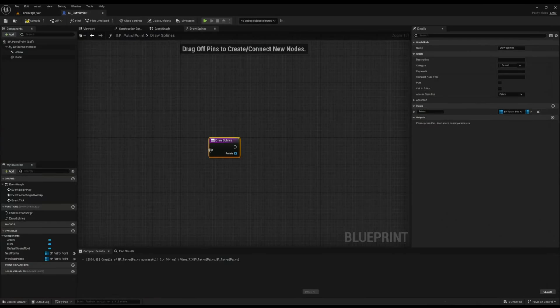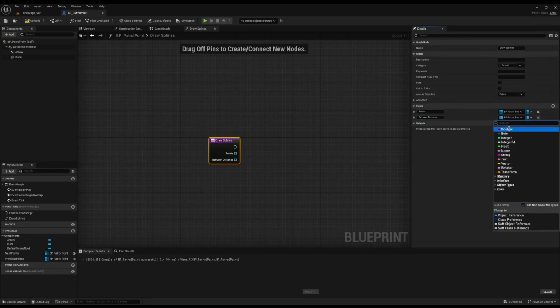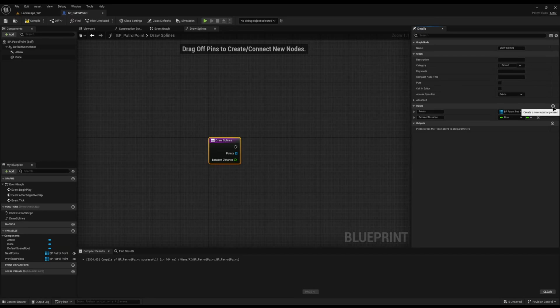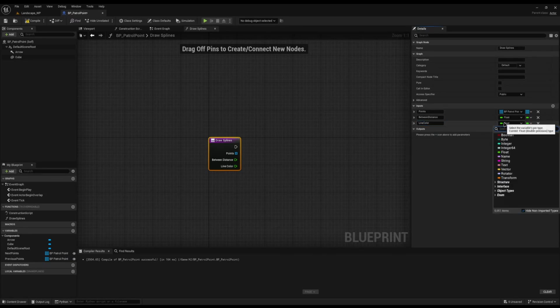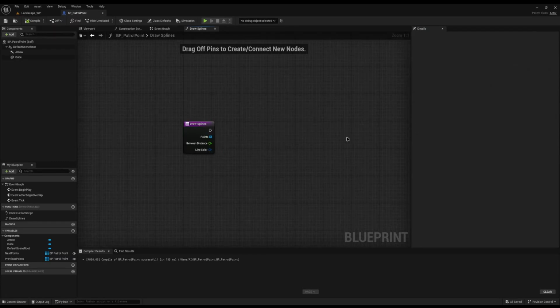So what I'm simply going to do is add into the inputs here a distance. I'm going to call it between distance, and it's going to be a type of float. I'm going to set it to a single like so. And next we need a color for what we're going to set the lines to. So for the actual splines, you can choose what colors you want. I'm just going to call this line color, and it will be a type of linear color, and it'll be the blue one here. So we'll just hit compile and save just in case.